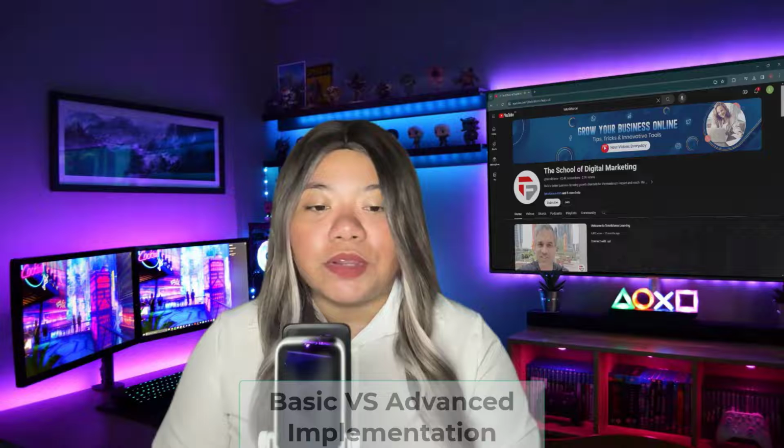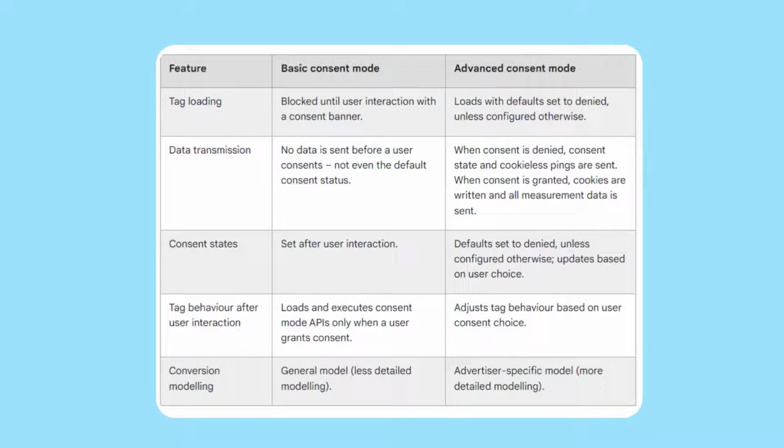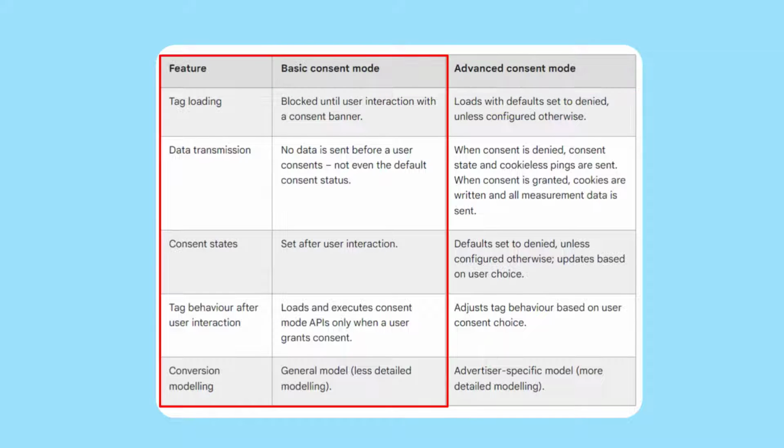So the main confusion that I've seen on LinkedIn is all around this whole basic versus advanced implementation. Consent Mode V2 essentially comes in 2 flavors. There is the basic implementation and the advanced implementation. So the basic implementation sounds a bit counterintuitive because it's actually a bit more work. So it's a bit more setup and it's a bit more restrictive, let's say.